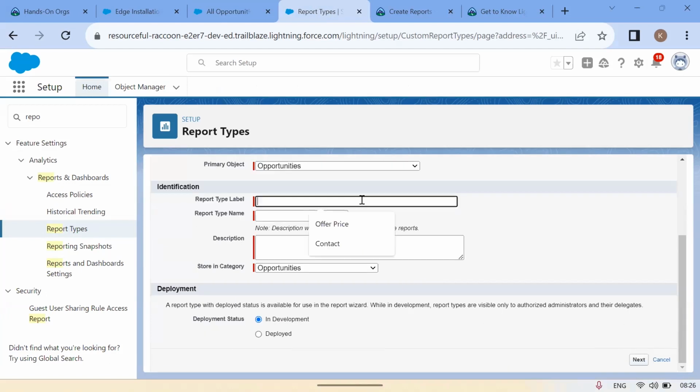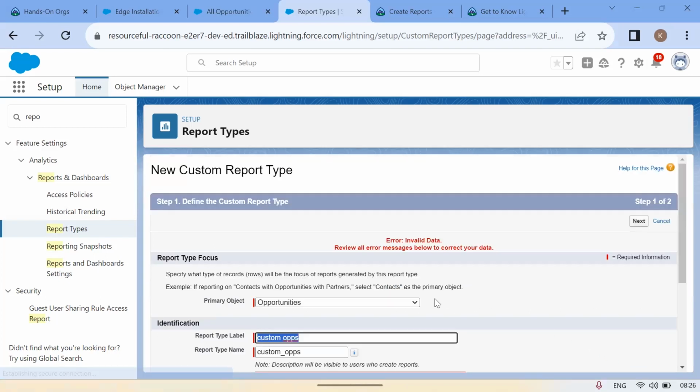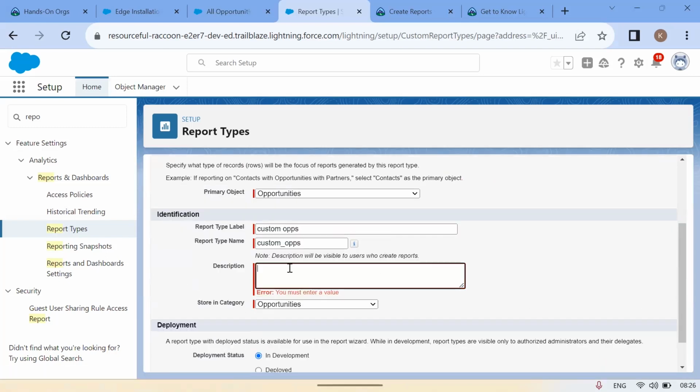Now, if I give some name here, custom ops, this is just for example only. We are not creating that custom ops right now.